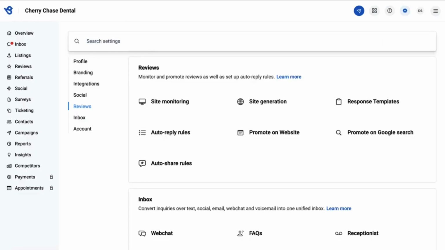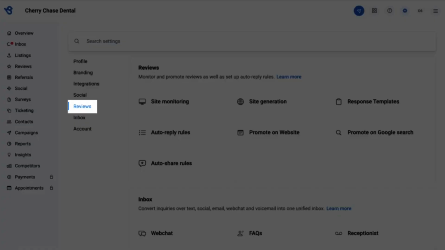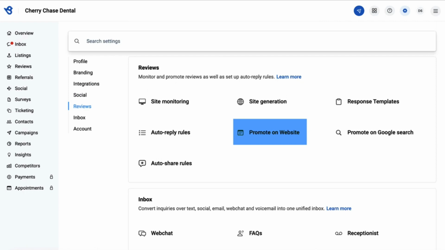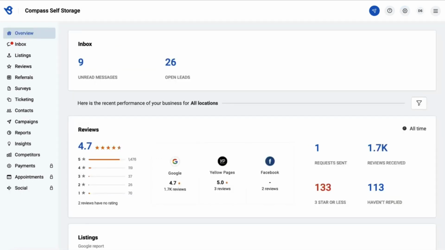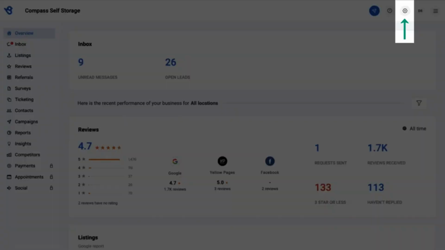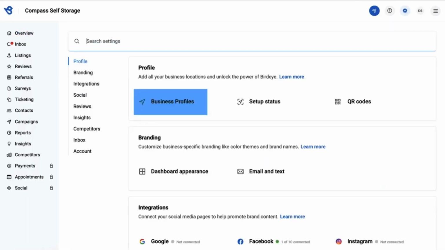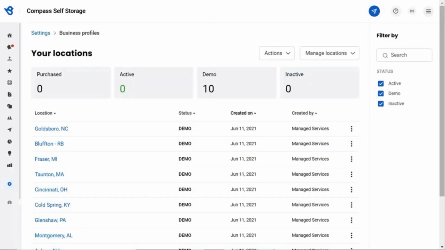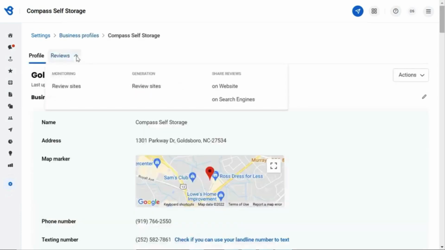Well, if you are a single location user, then navigate to Reviews and click on Promote on Website. On the other hand, if you are a multi-location business user, go to Settings. Then, click on Business Profiles. Select the business location for which you need the widget. Then, hover over Reviews and click on Website.